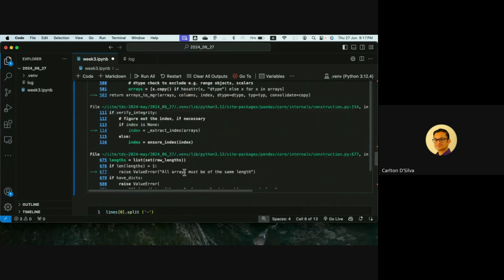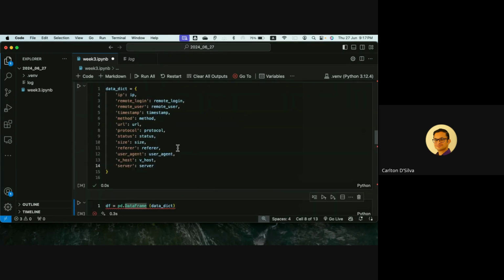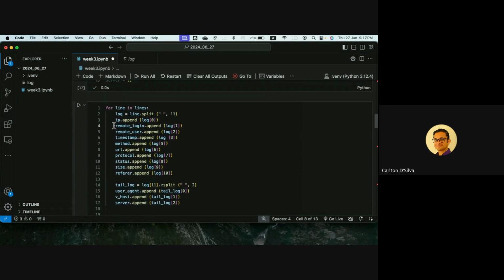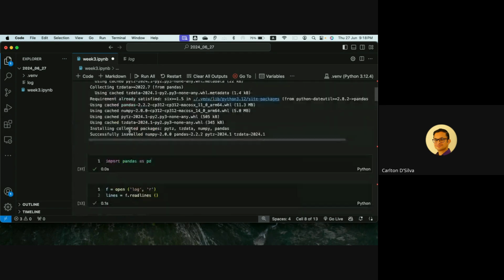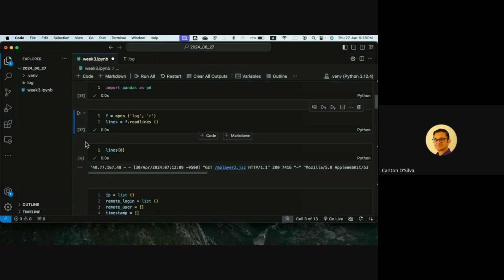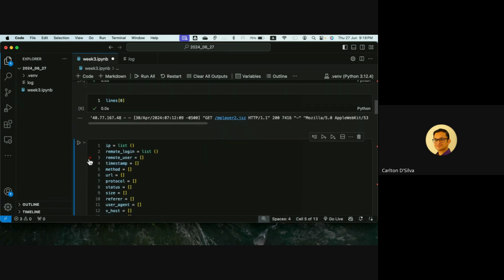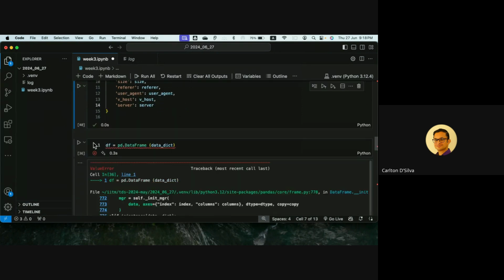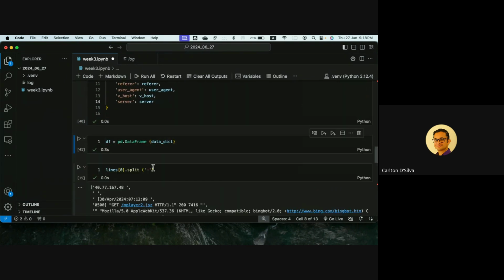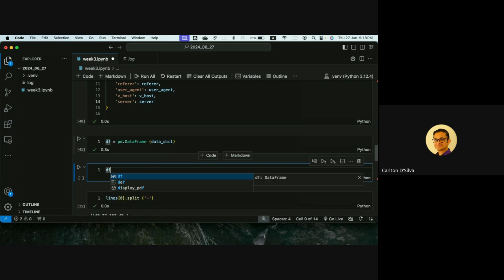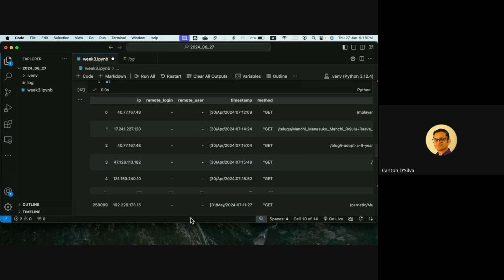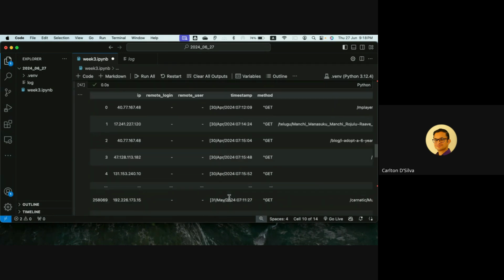Something else is wrong. All arrays must be of the same length. Ah, something went wrong. What went wrong? Why are our arrays not of the same length? Let me just run this again from the beginning because we might have messed up some things. Now it should work. Okay, let's see what's in this data frame now. What do you guys think? Do you think this is interesting?